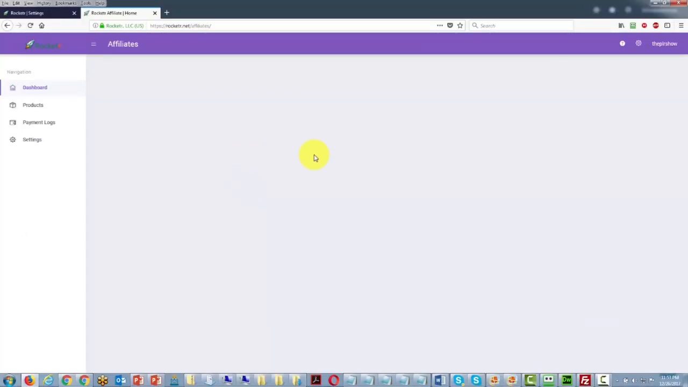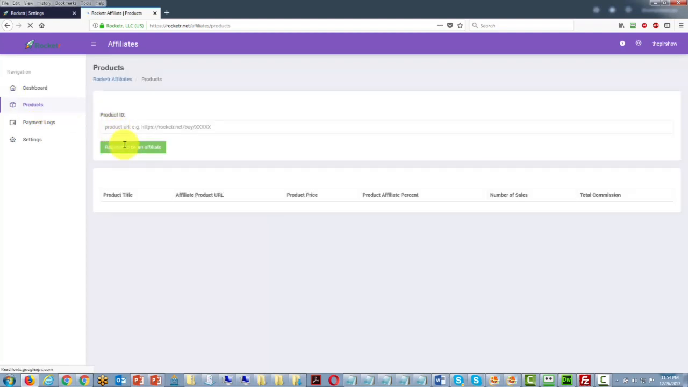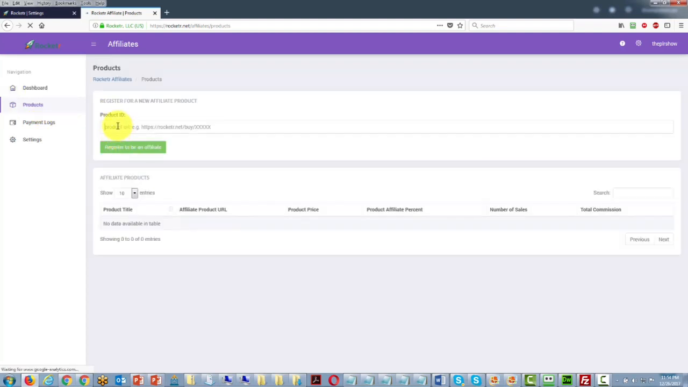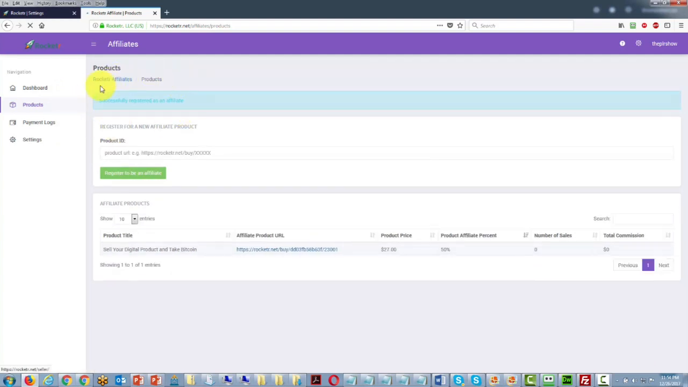Once that affiliate is inside of their account, they will go to the products area. You'll want to give them the product ID. Then they will click register to be an affiliate. Rocketer will tell them that they have successfully registered to be an affiliate. It'll give them the product price, their affiliate percentage, and then they will have a page that will actually keep track of their sales as they generate them.